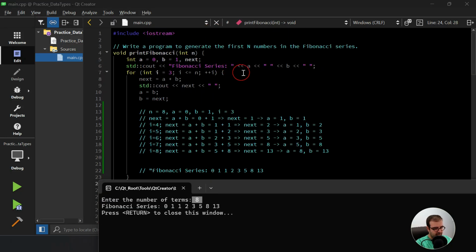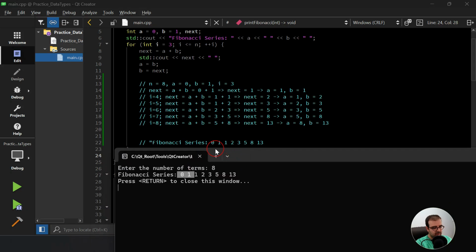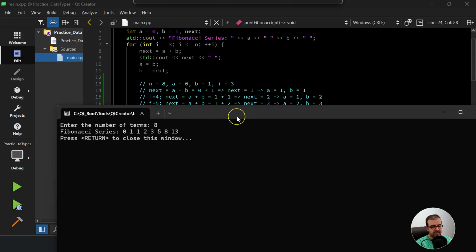When we do that, first A and B is printed, so 0 and 1 is first printed out. Then it enters the loop, it does the calculation, and one by one it prints all the terms of the Fibonacci series until we reach the 8th term, and then it stops there. So as you see here, we're having the same Fibonacci series here and there because we did the correct calculation.